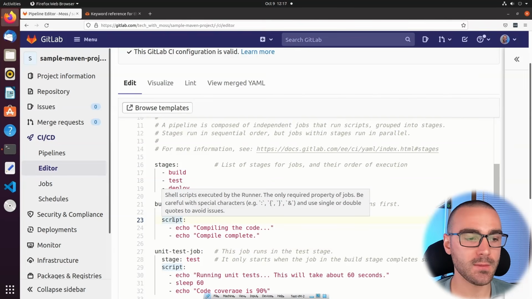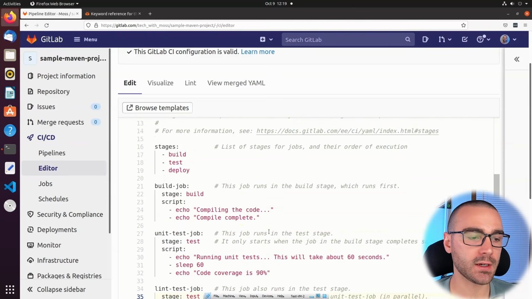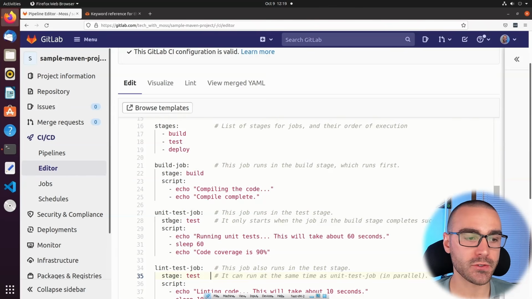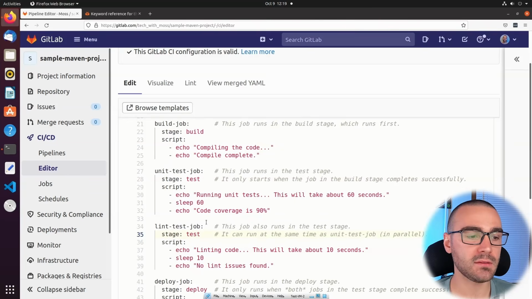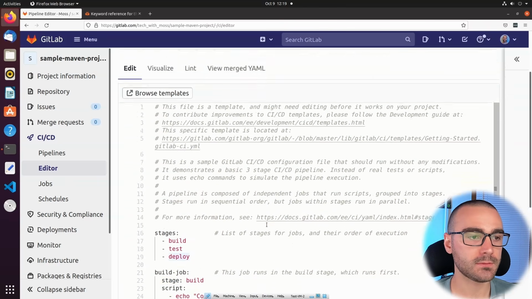So under the script statement, they have 2 echo statements where they're kind of pretending to compile a code base, right? And then under the build job, they've defined a unit test job, which is associated with the test stage, where they run unit tests, and then a lint test job that is also associated with the test stage. So there are 2 jobs associated with the test stage. And then the last job is the deploy job, which is associated with the deploy stage.